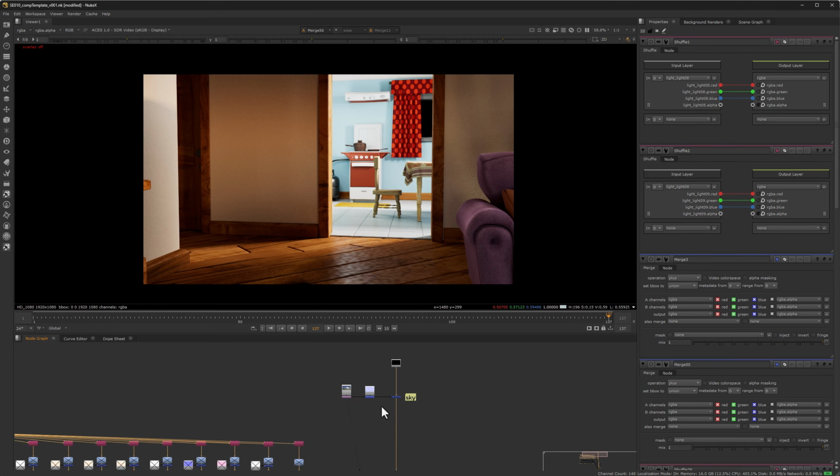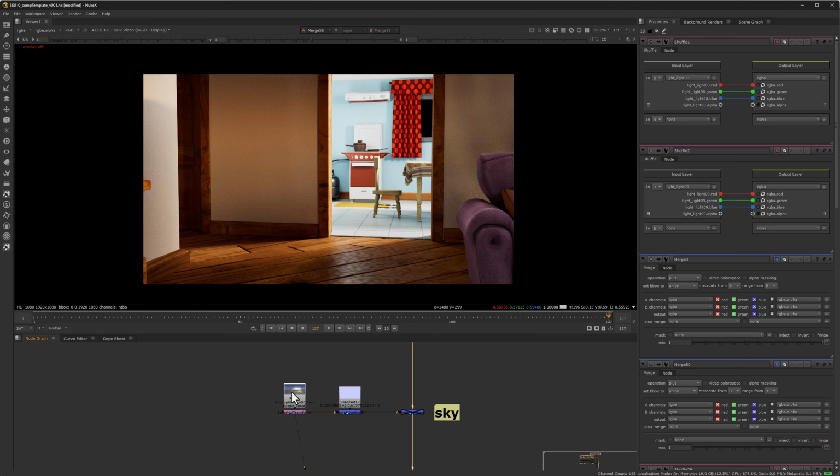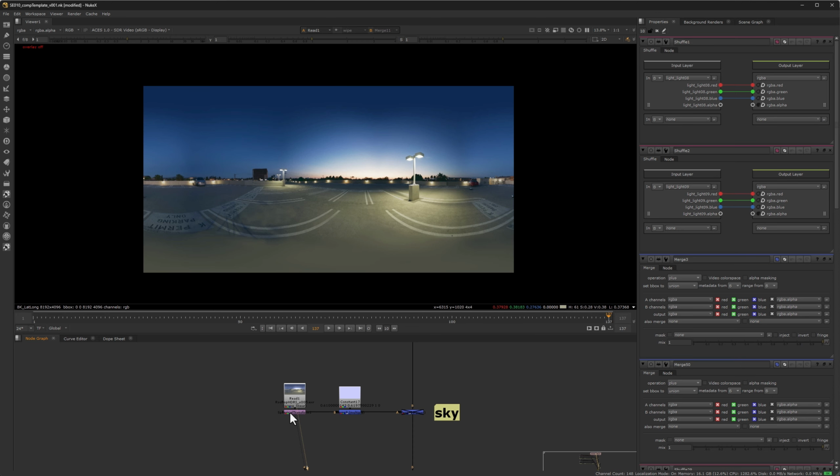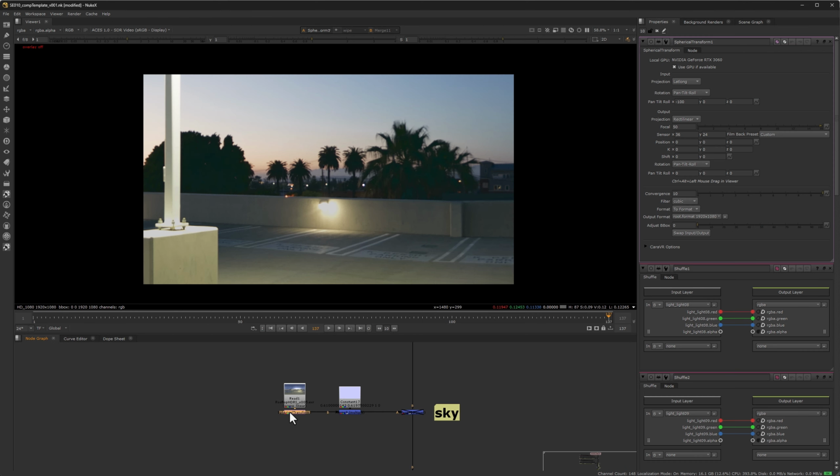Okay, so actually we'll start back here as well. We've got a Skydome. This was our sky that we used for our Skydome light, HDRI. So I'm using a spherical transform node here. I'm going to go from lat long to a rectilinear. I've chosen a 50mm lens, and then I just panned it around until I got an angle that I liked. After that, I'm going to just multiply a color onto it.